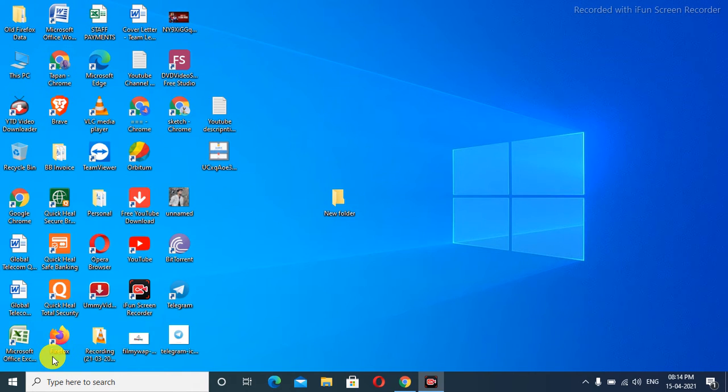So in this tutorial I'm going to show how to turn on the Bluetooth on your Windows 10 PC.